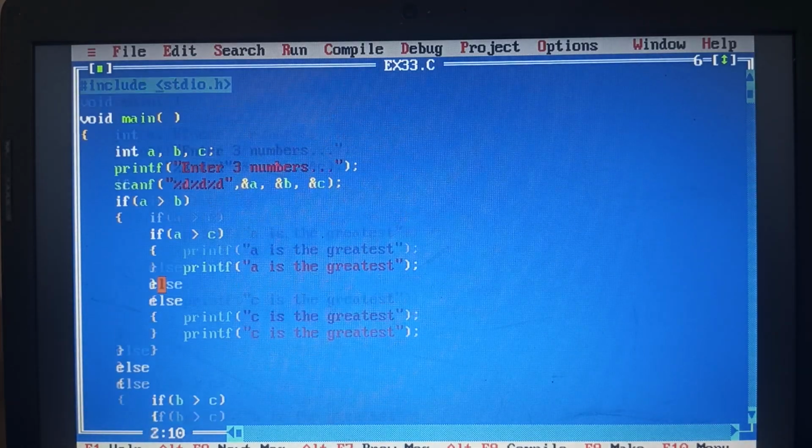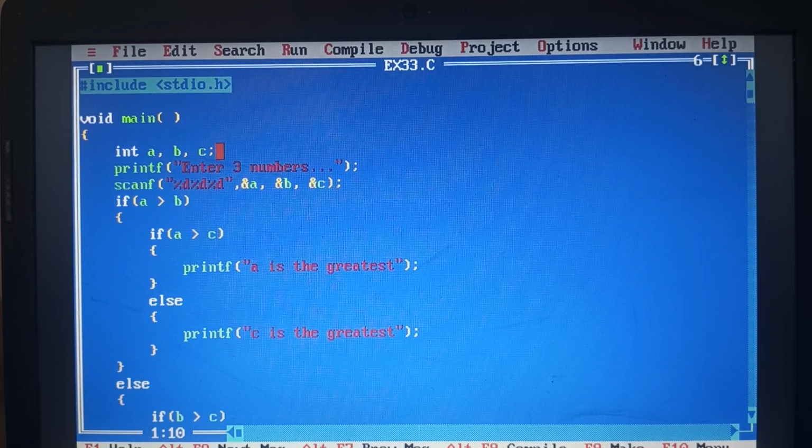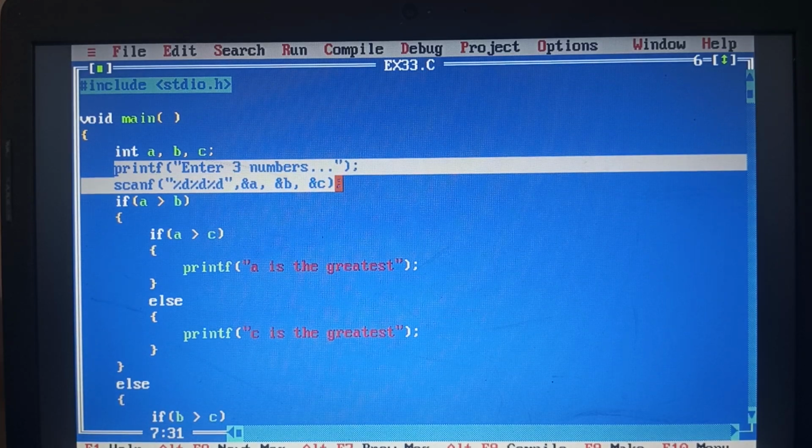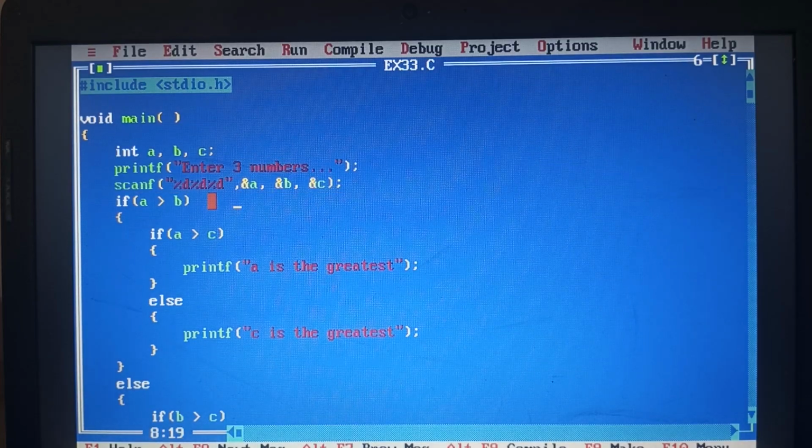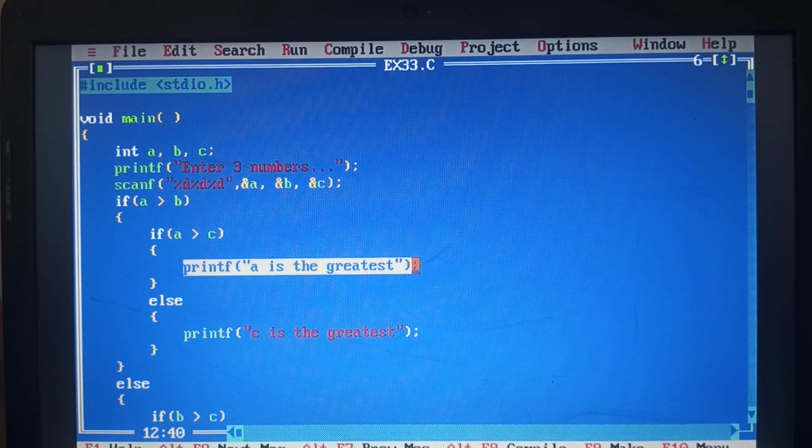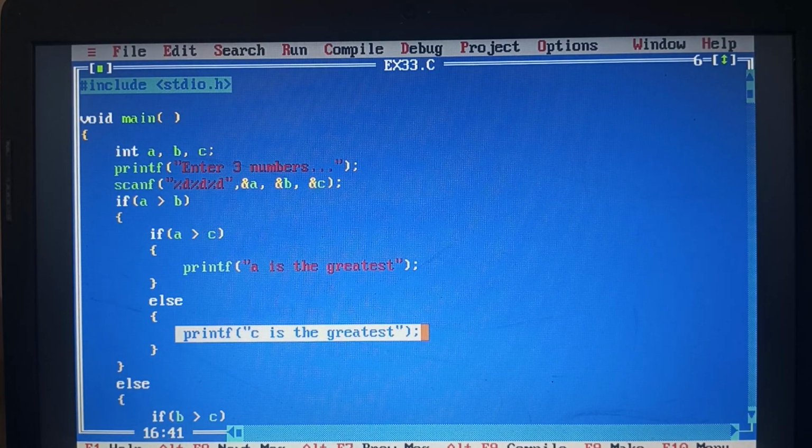What is the program? See, I am taking the three variables, a b c. So what is the scanf? I am taking the values dynamically. So a equal to so and so, b equal to so and so, c equal to so and so numbers. Then what I am doing? I am comparing. If a is bigger than b, then what I have to check? I have to check the second condition. I have to check with the c. If the condition is true, I have to print a is greatest. Otherwise what is the greatest number? C will be the greatest number. That is a very simple concept.